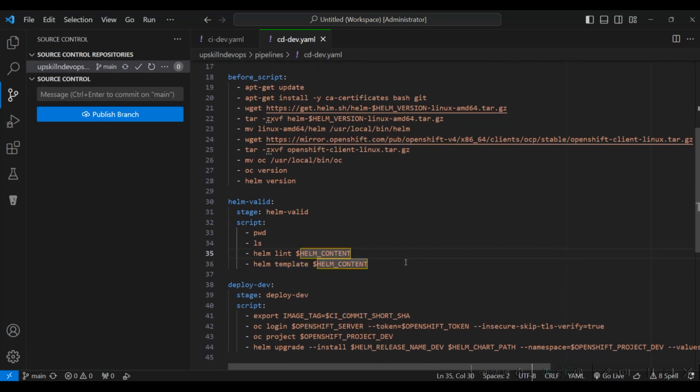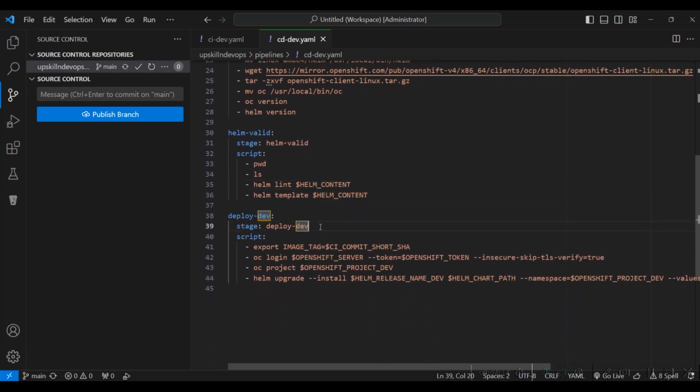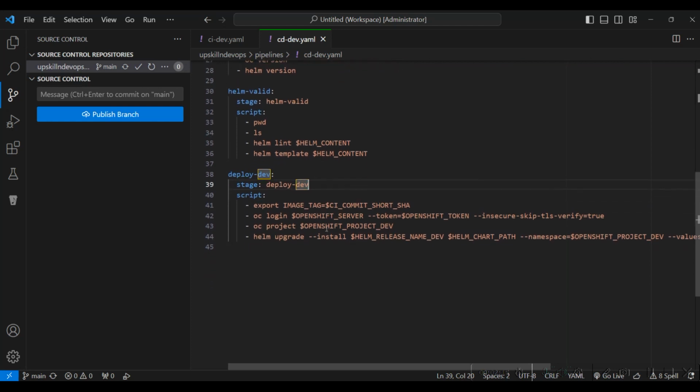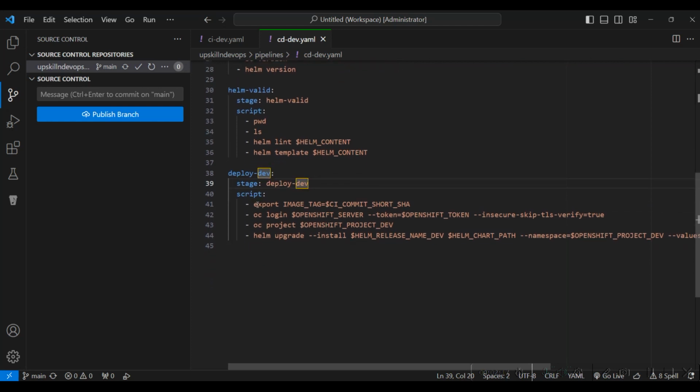After Helm validation is completed, we need to deploy your Helm chart into OpenShift. So we need to export the image tag, the CI tag. I already explained this in the previous CI pipeline.